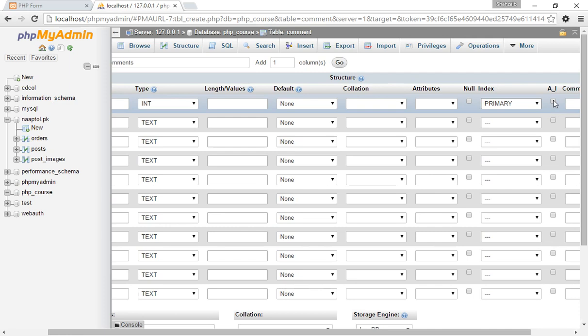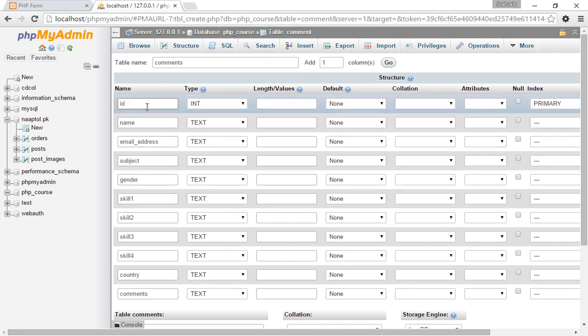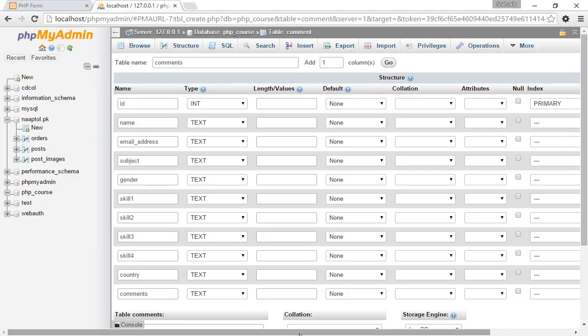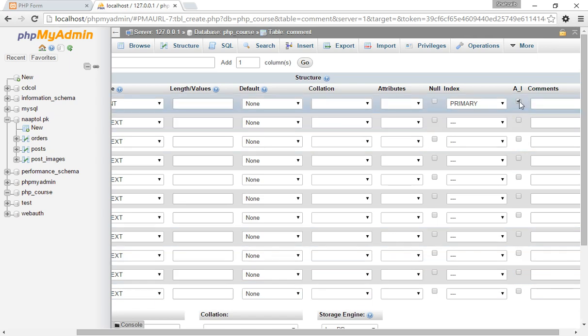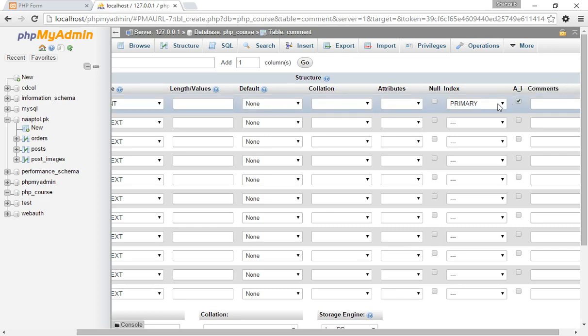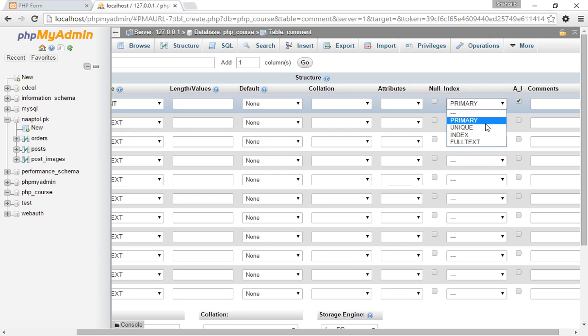The AI means auto increment. It will be auto incremented whenever we insert a new row. Obviously we don't insert anything in ID, because there isn't anything for ID in this form, so ID will be automatically incremented after every new row. So I ticked the AI, which means auto increment. One thing more: we can auto increment only one field in a single table. And then I chose the primary.